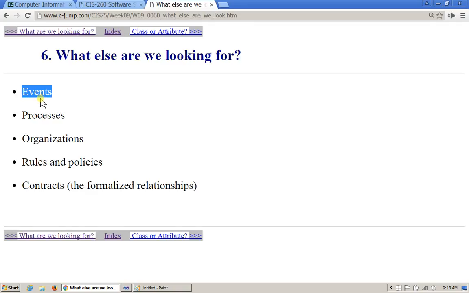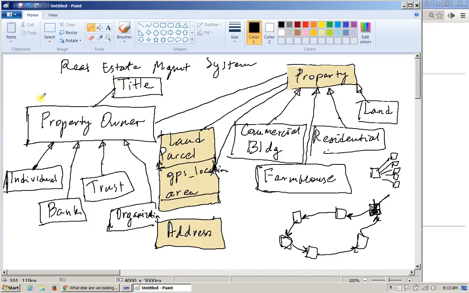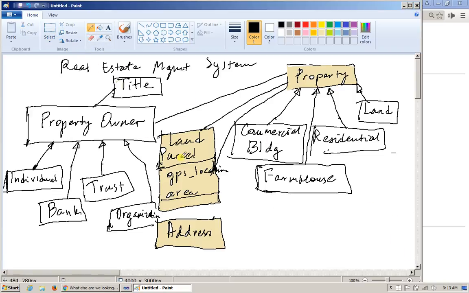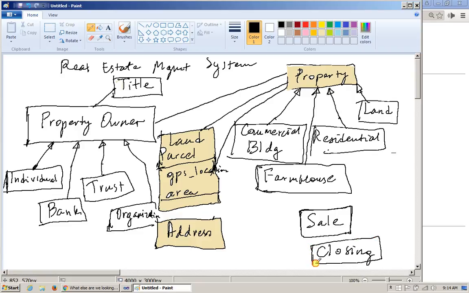But other sets of events in the system could be, going back to the application domain, basically, right? And let me clean up this set of demonstrations which were not relevant to our real estate management system. Okay, over here, if you have something like a sale, you have a sale. This could be used as an event, right? Or a closing event, that is relevant. Property closing.